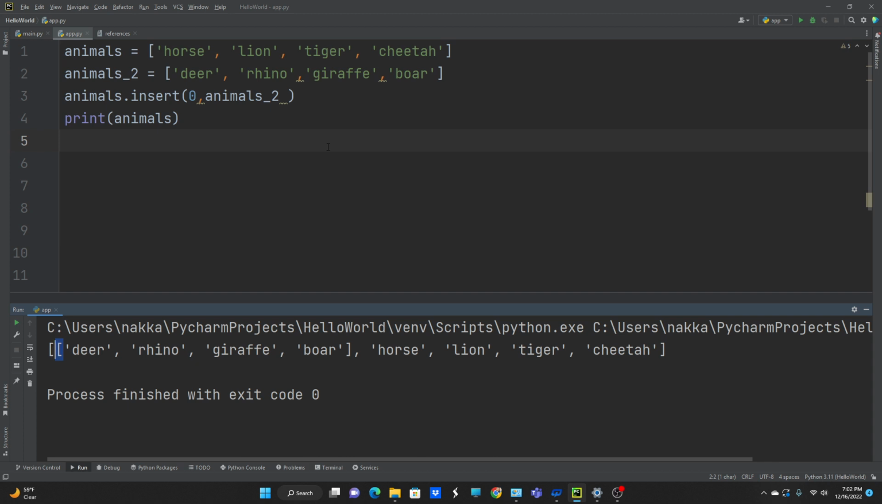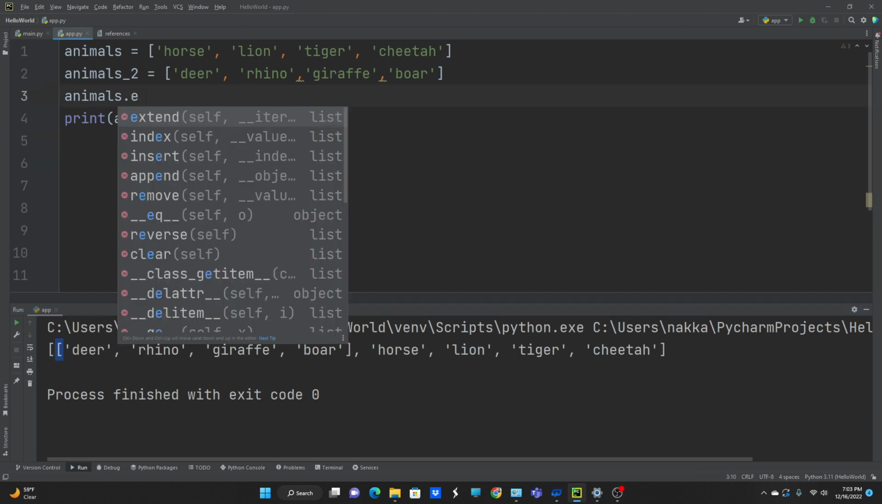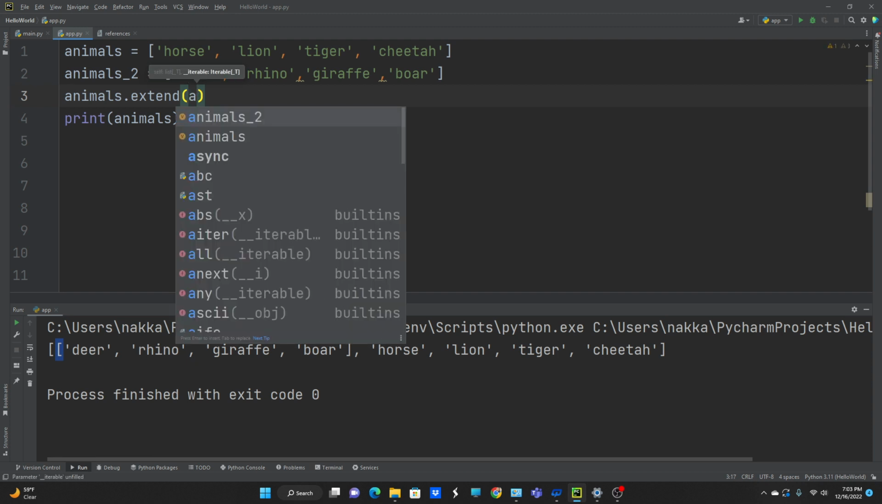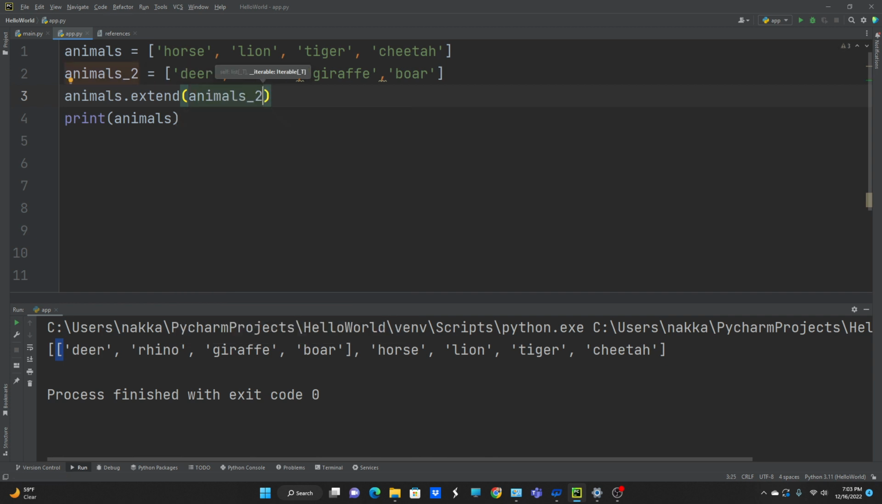In this case, we'll be using a special command which is called extend. So we will use extend animals 2 into the animals. Let's run the code and see. Okay, we are successfully able to add all the 4 items to the rest of the 4 items. So finally we got 8 items here.